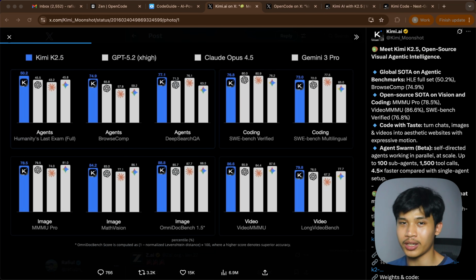So I'm just gonna do a real world test, building the same app using the exact same plan and specs. We'll see the results and you can compare them yourselves.